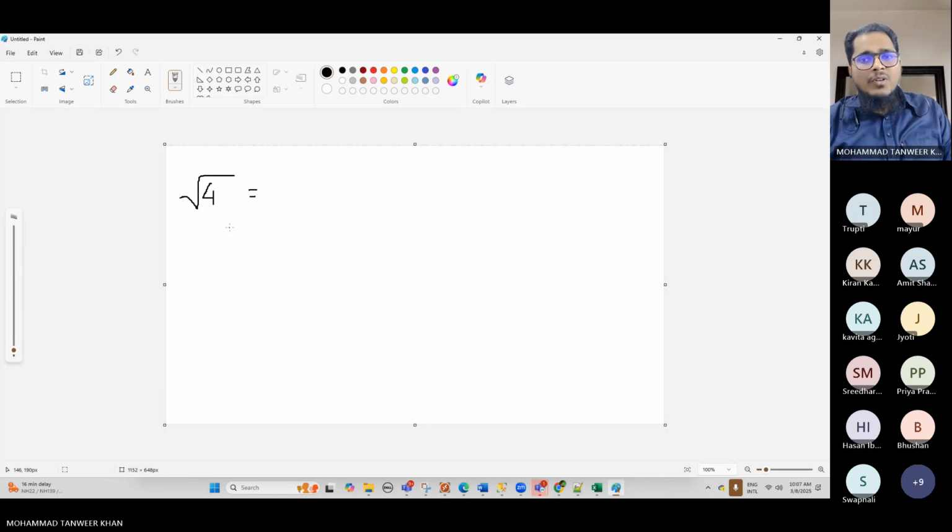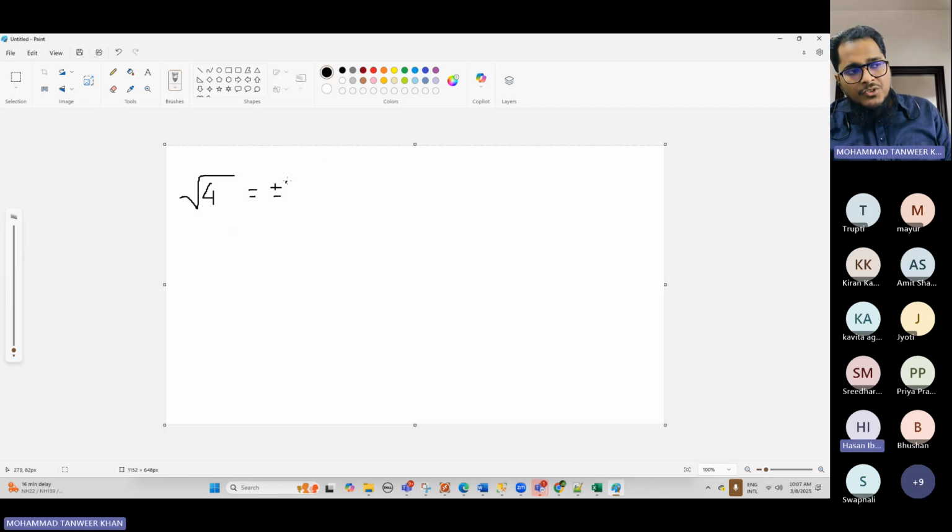16. 16 नहीं यार, वो तो square root है ना 4 का. The square root of 4 I'm asking. The square root. 2. No. Plus or minus 2. ठीक है? Now the question is, why is the square root of 4 plus or minus 2? Or if I'm asking you, tell me the root of 4, then the square root of 4 will be plus or minus 2. Why? What is the meaning of it?